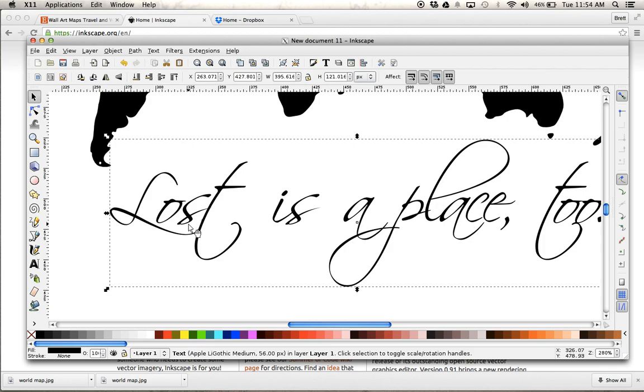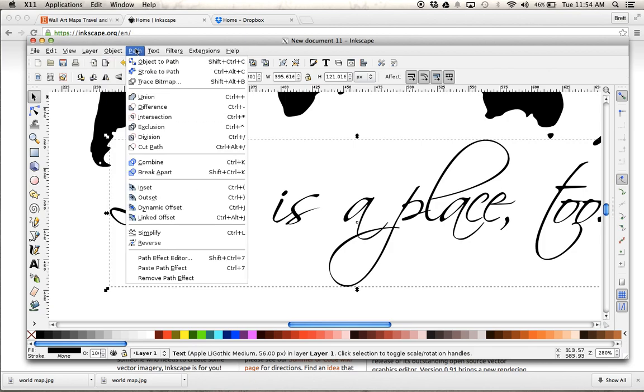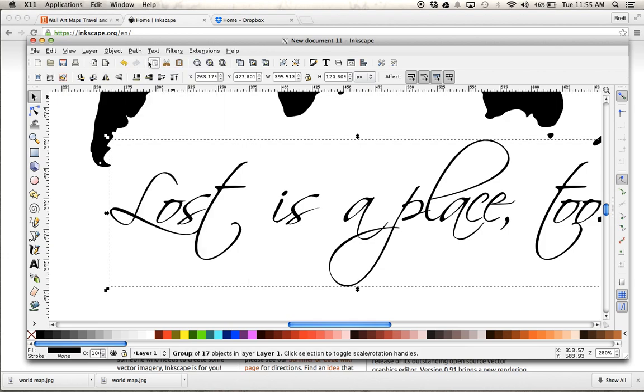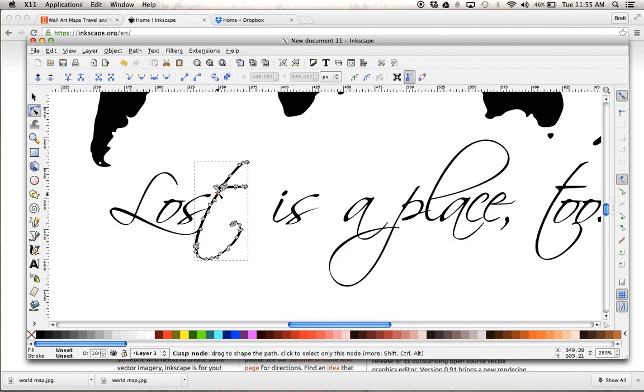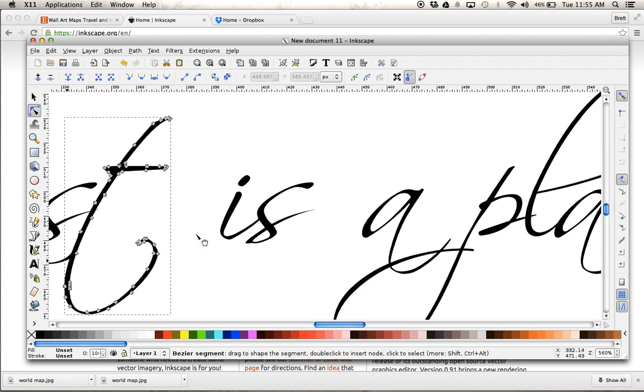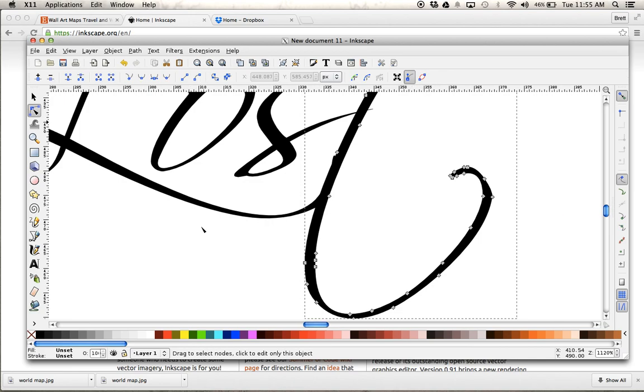But if you just select it and you go up here to Path, Object to Path, and just hit that. It doesn't look like it does anything, but what that just did was turn this into paths and nodes. So you can tell by selecting this tool right underneath the cursor tool and just running over it, and you see it kind of turns green. If you click it, you can see all the different nodes and the paths we can move in on this.